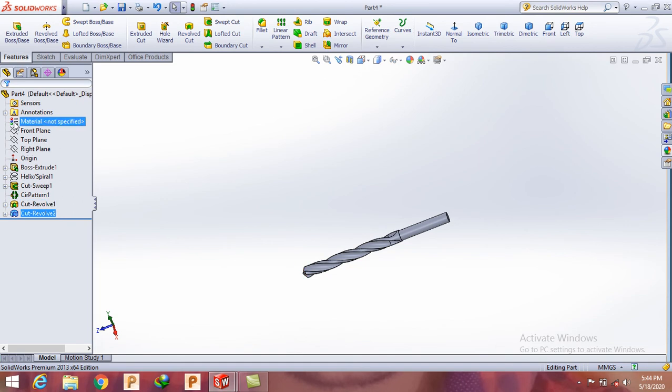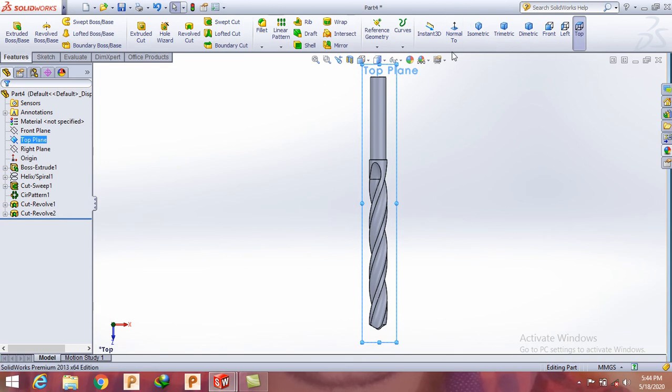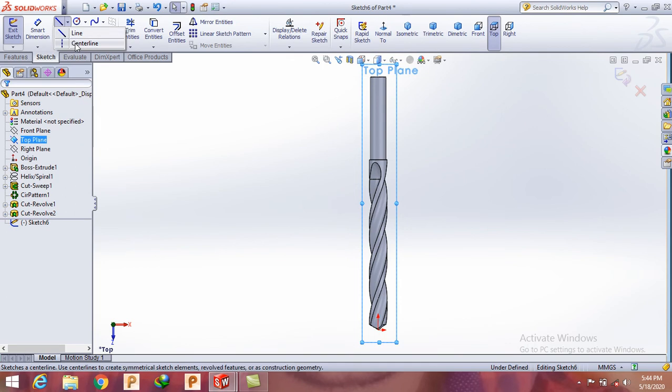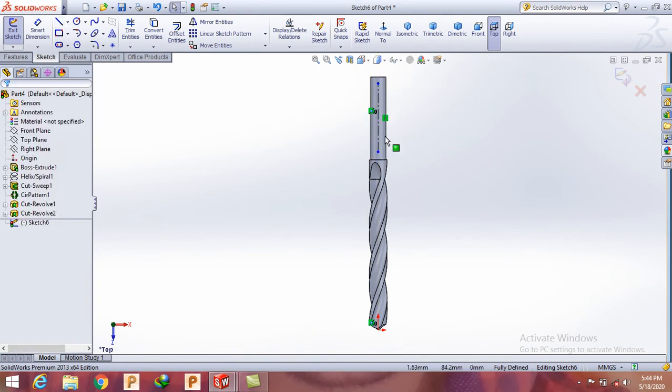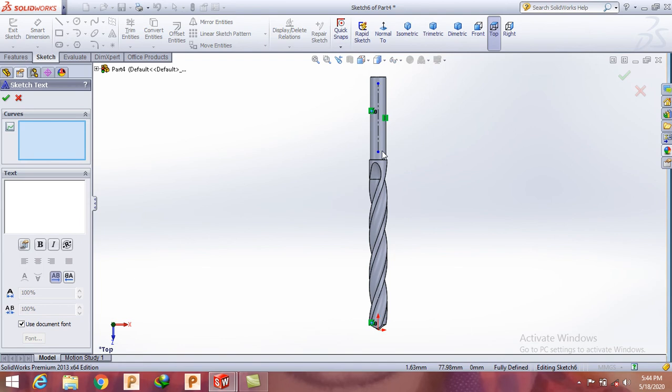Choose any plane, like I will choose the top plane, make it normal, and go to the top plane, click on the sketch button, draw a center line from this. The text will be made as per the first point. As you click on the first point here, the text will start from here. If we start our construction line from this point, it will start from here. It's up to you.